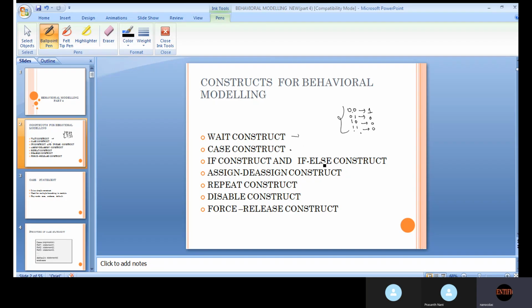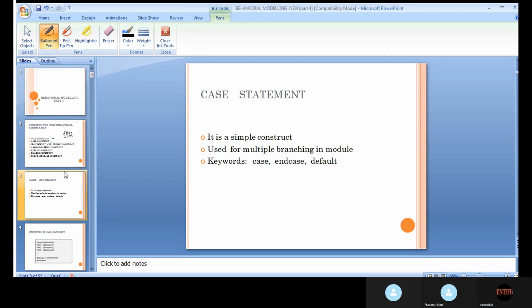If, else if construct and if else construct. This is also a conditional statement. If any expression is true, then you execute the next statement, or else you can quit. Assign, deassign: whatever value you want to assign, use the assign statement which is continuous. If you want to deassign the value which was assigned previously, use the deassign construct. Repeat construct means repeat a particular block for a certain amount of time. So all these things are covered.